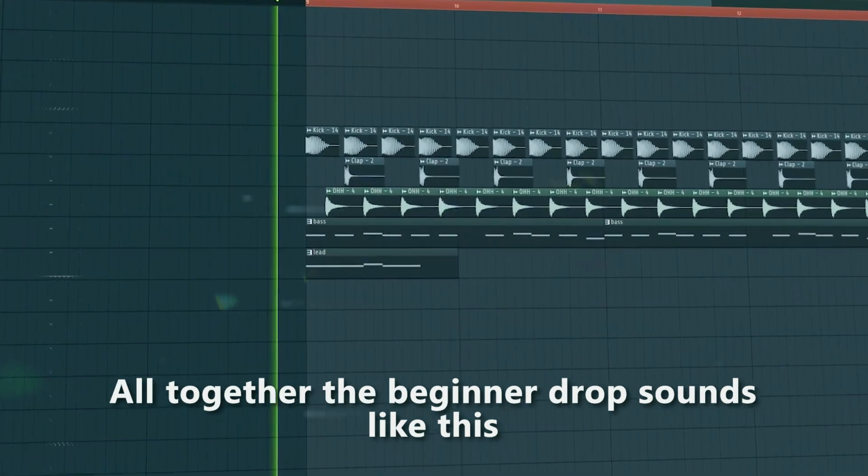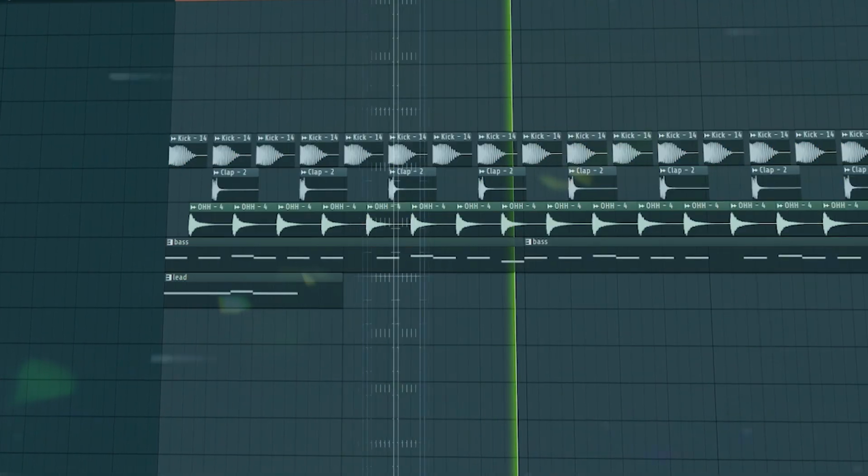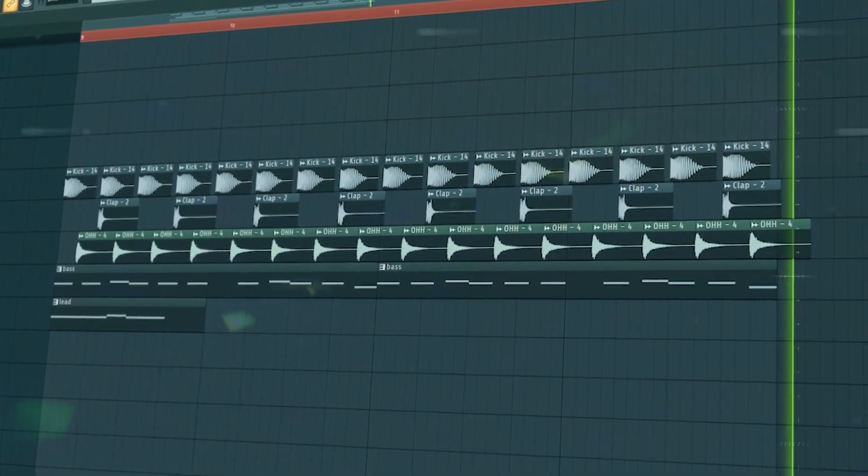Altogether, the beginner drop sounds like this. So that's it for the beginner drop. It already sounds quite dope, but now we're gonna work on the advanced drop. So we're gonna add more groove to it, more lead sounds, to just make it a little bit more complex.